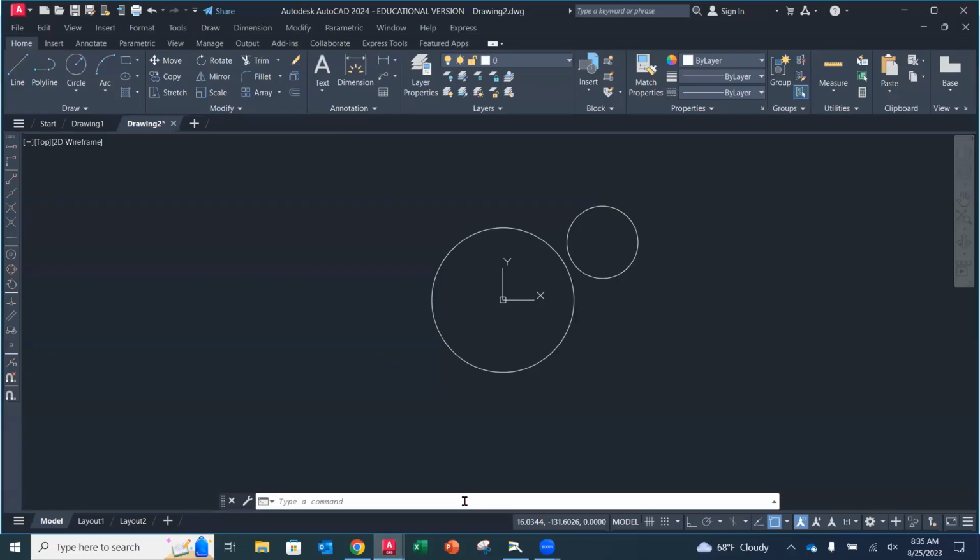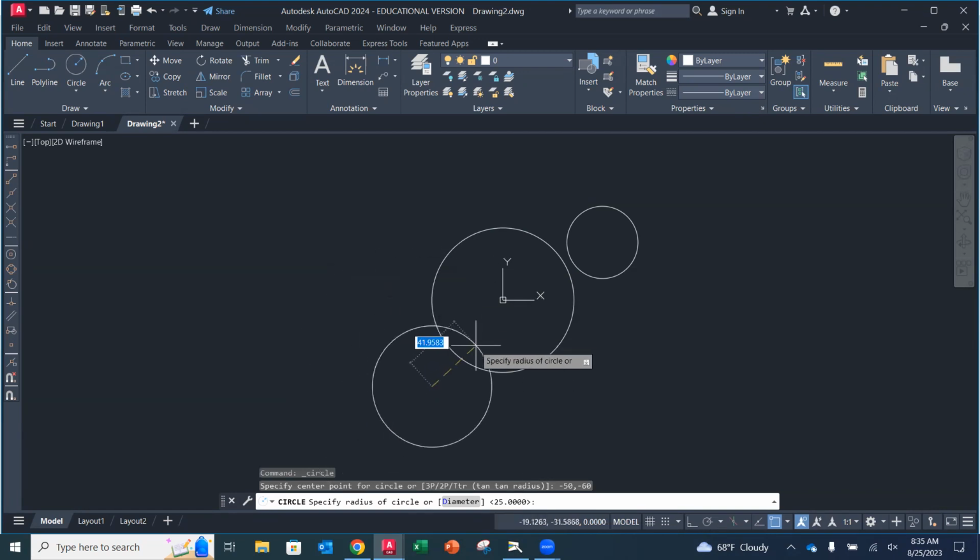So I'm going to go back over here and do another circle, center radius. Where's my center point? It's at -50, -60, enter. Now remember, positive is always assumed. We don't have to put the positive in coordinates. It's going to assume those to be positive, but the negatives we have to put. And then now my radius is going to be 25.